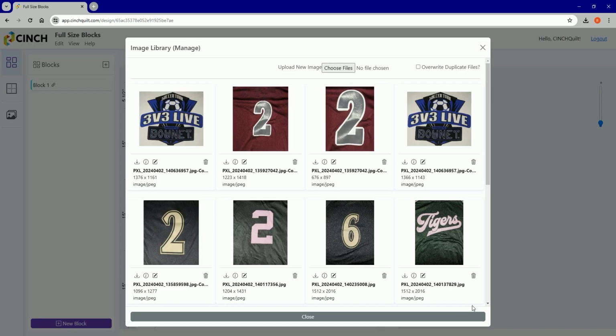Upon selecting Save or Cancel, the image editor window closes and takes you back to the image library.